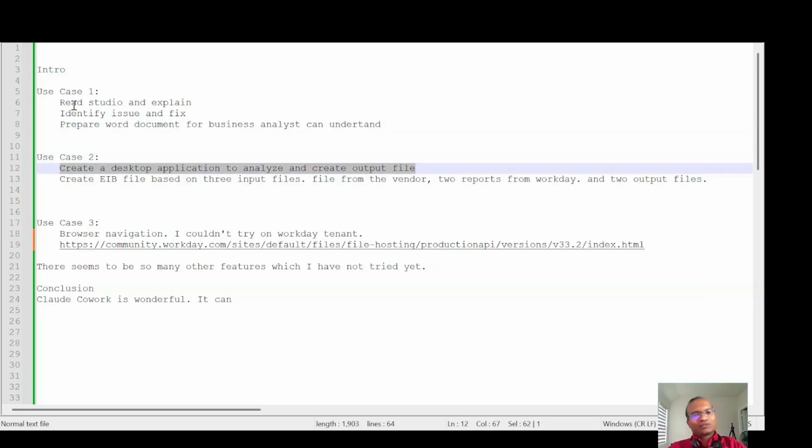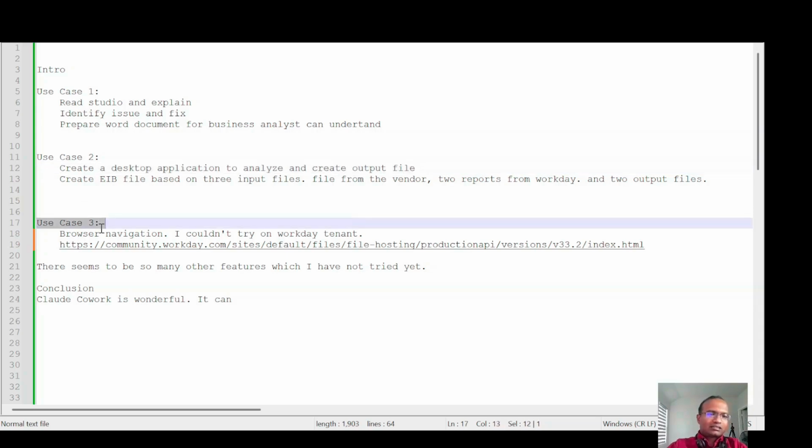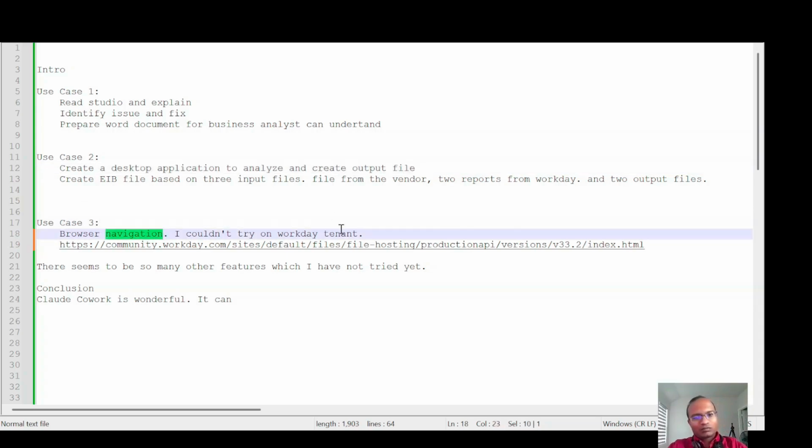And the second use case was to create a desktop application, which I am really impressed with, and I think I'm going to use this feature either for my personal use or for my work whenever they allow. The third use case is the browser navigation, though I most probably am not going to use it anytime in future, just because of privacy reasons and all these things.